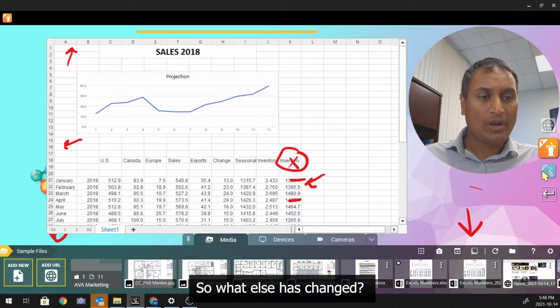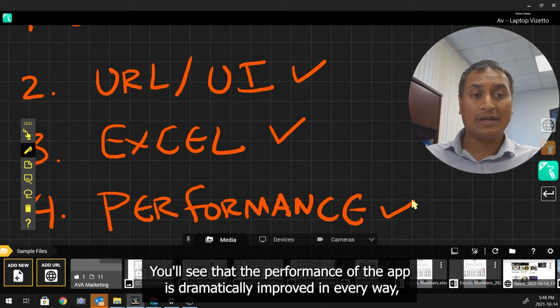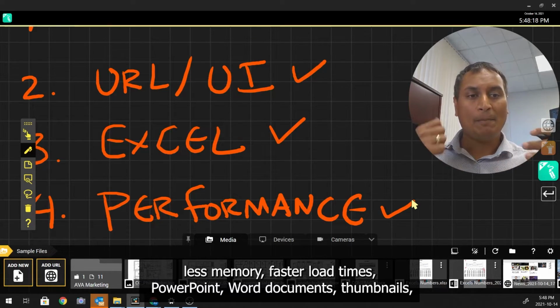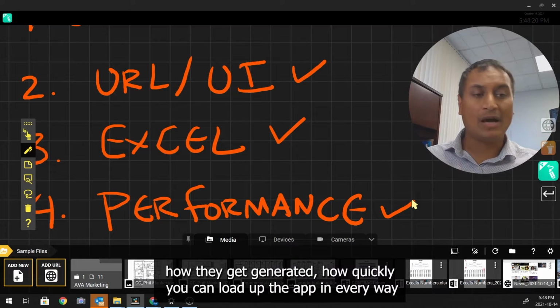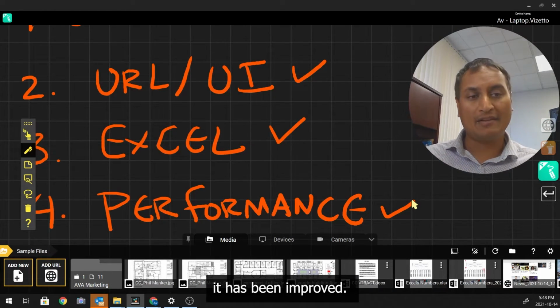So what else has changed? You'll see that the performance of the app is dramatically improved in every way. Less memory, faster load times, PowerPoint, Word documents, thumbnails, how they get generated, how quickly you can load up the app. In every way, it has been improved.